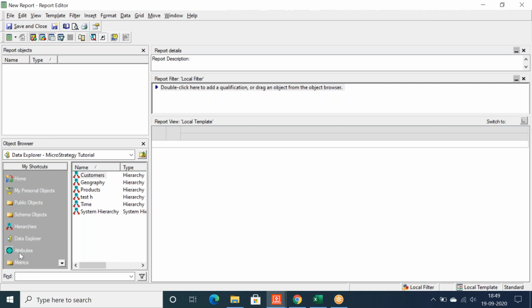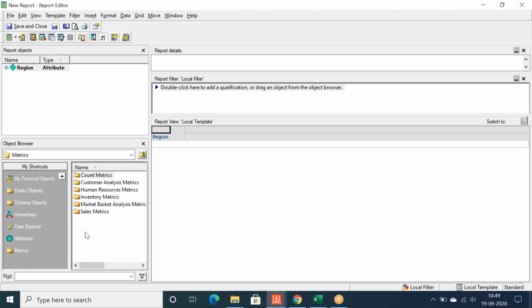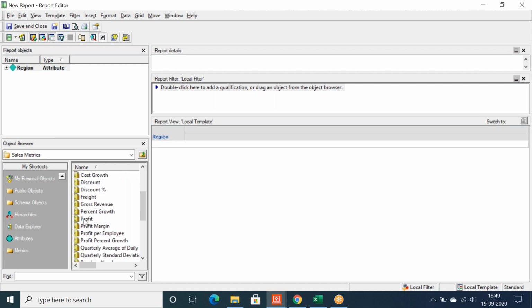By default, we do have attributes. In schema objects, we do have attributes, or you can make use of some shortcuts. So click on attributes. Let's say I want to create a region wise report. We have metrics. So click on metrics, sales metrics, and we do have a few of the metrics. So we have profit and we have revenue here. By default, whenever you double click on top of an attribute, it comes into rows, and when you double click on a metric, it comes to columns. So this is the default functionality.